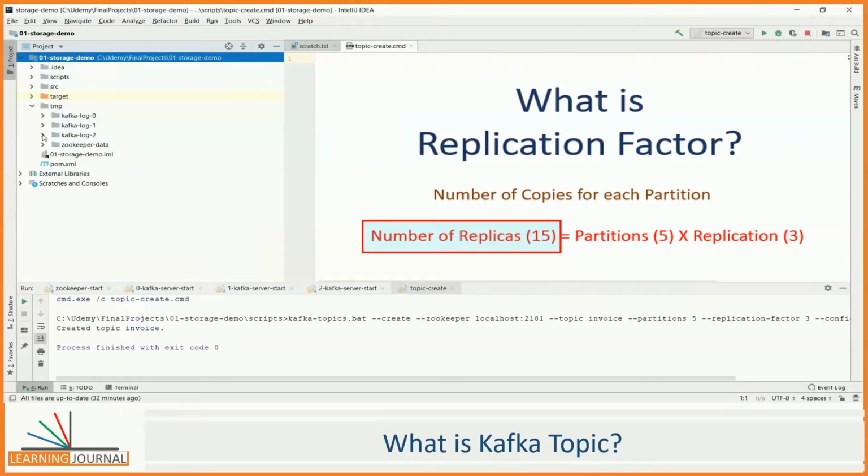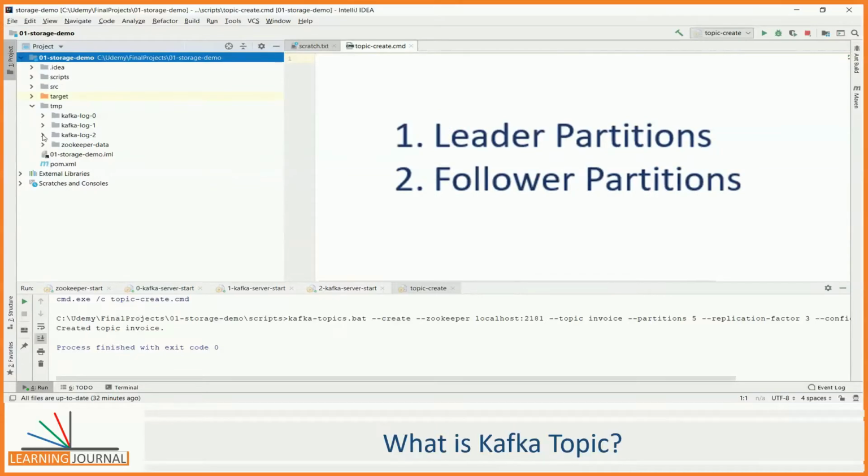In our example, we have 15 partition replicas. All these 15 directories are part of the same topic, but they are distributed among the available brokers. I'll talk about the distribution logic in a separate video, but for now, I want to talk about the classification of the partition replicas. So, we can classify topic partition replicas into 2 categories: leader partitions and follower partitions.